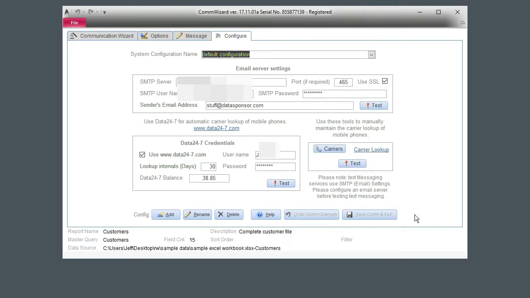The final tab in the Communication Wizard is the System Configuration tab. The first part of the Configure tab is the settings for your email server. These are just standard settings, and they could be for Gmail, as in this example, or any email server you might be using. The bottom half of the Configure tab establishes your text message settings.